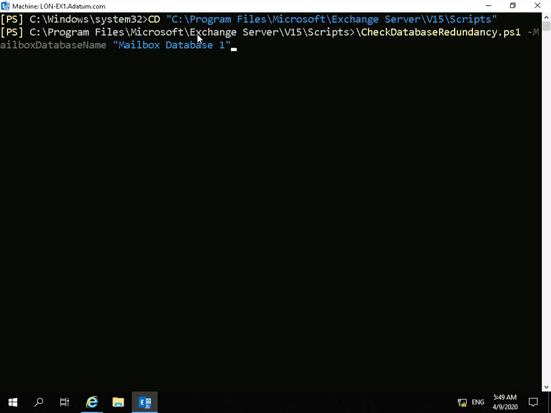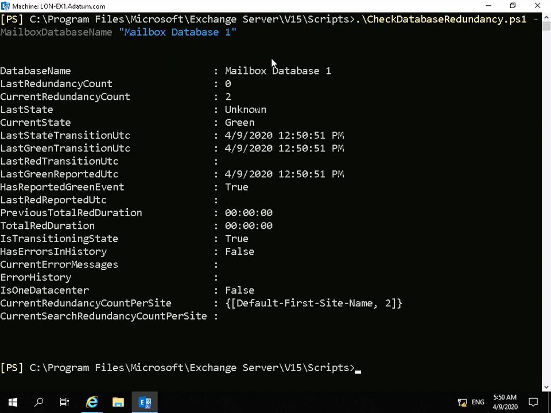So we've moved into the Program Files, Microsoft, Exchange Server, version 15, Scripts folder, and what we're going to do at this point is run CheckDatabaseRedundancy.ps1, and we're going to do that against -MailboxDatabase, Mailbox Database 1. And that returns back, as we can see here, information relating to Mailbox Database 1. So current redundancy count 2 means we've got 2 copies of the database.